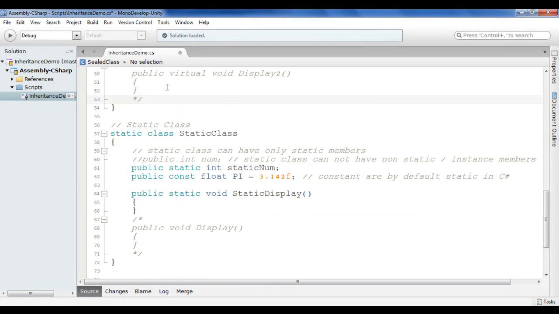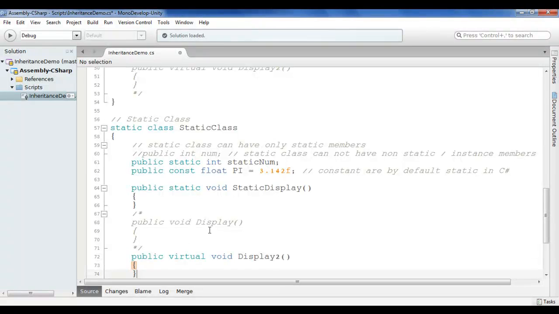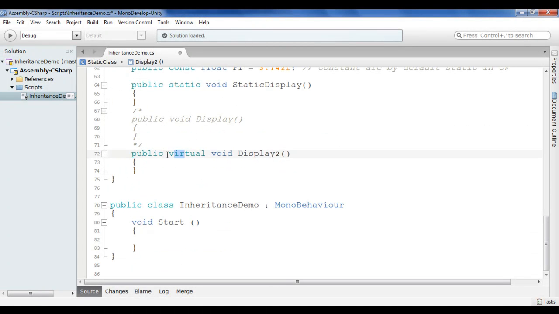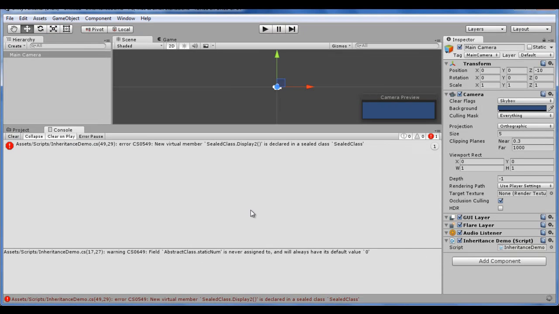Is it possible to have a virtual method in the static class? No, because this virtual method is a non-static, or I can say it is an instance method. You can see I have no static keyword here, so it is also not allowed. If I save and go to Unity, you are going to get the error message that static class display2 cannot declare instance member in the static class.